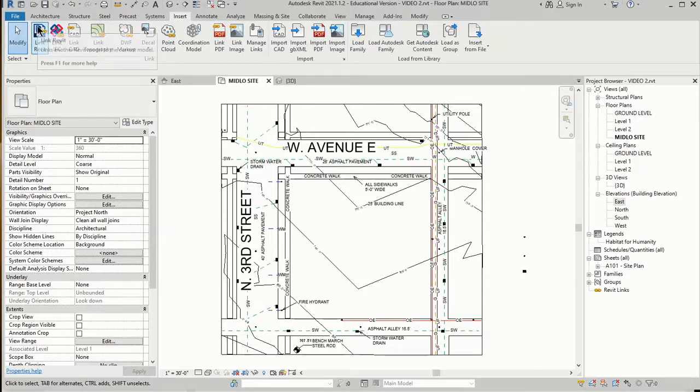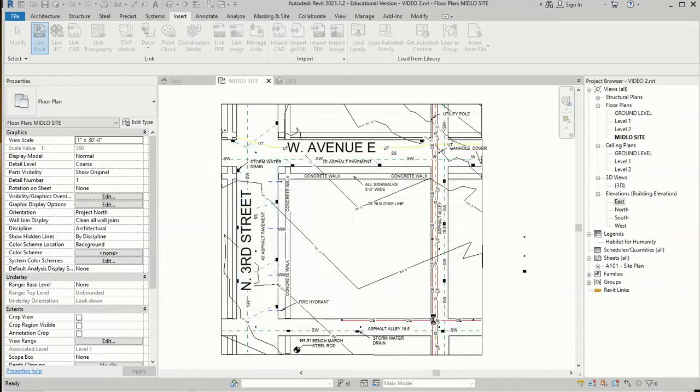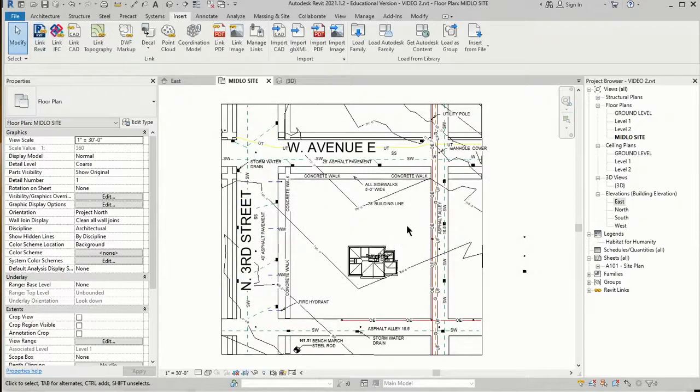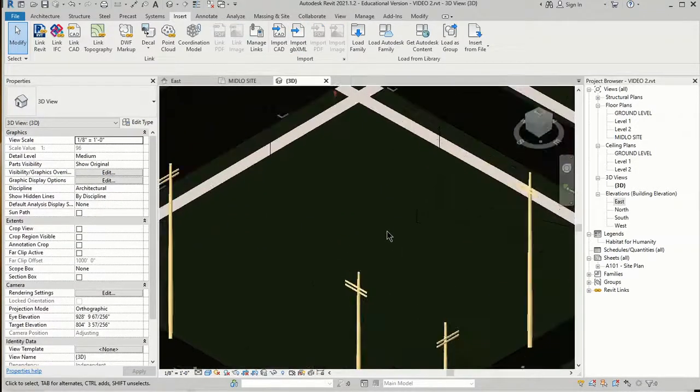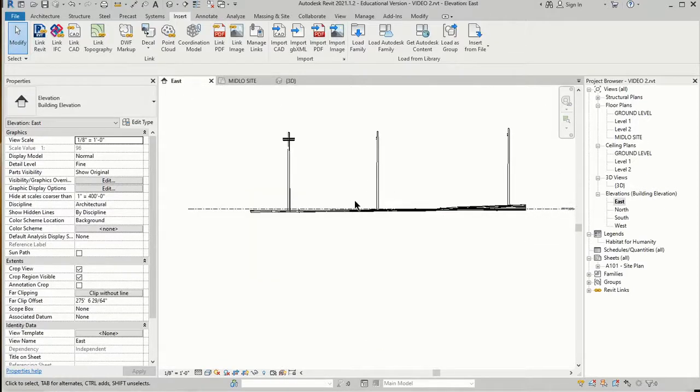We're going to click Link Revit. And then we're going to choose the house that we want to put in there. In this case, I've got my Sanders family home. I'm going to hit Open, and then I'm going to just go out here somewhere and click. Actually, it's already there. Okay, so it put it in place. So if you go to your 3D view, you'll see that there's no house there. And the thing is this, if we go to the east elevation, you don't see the house.